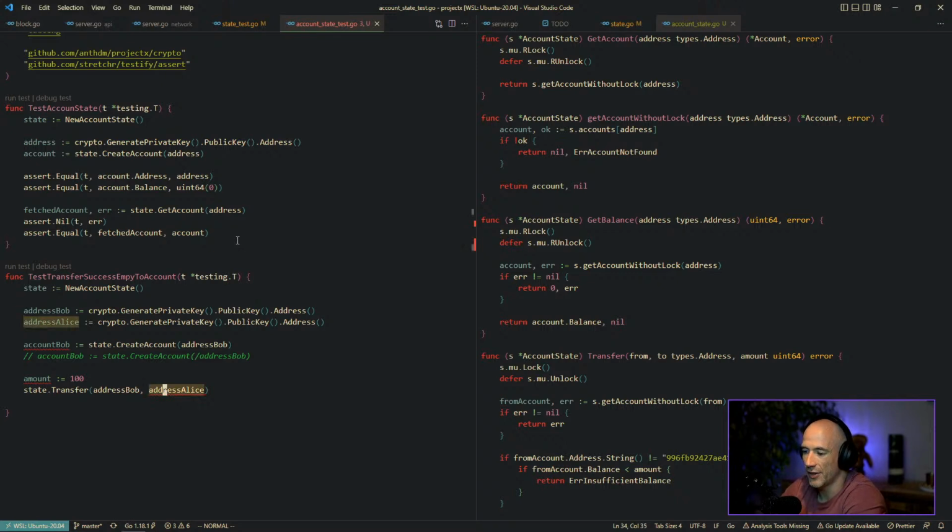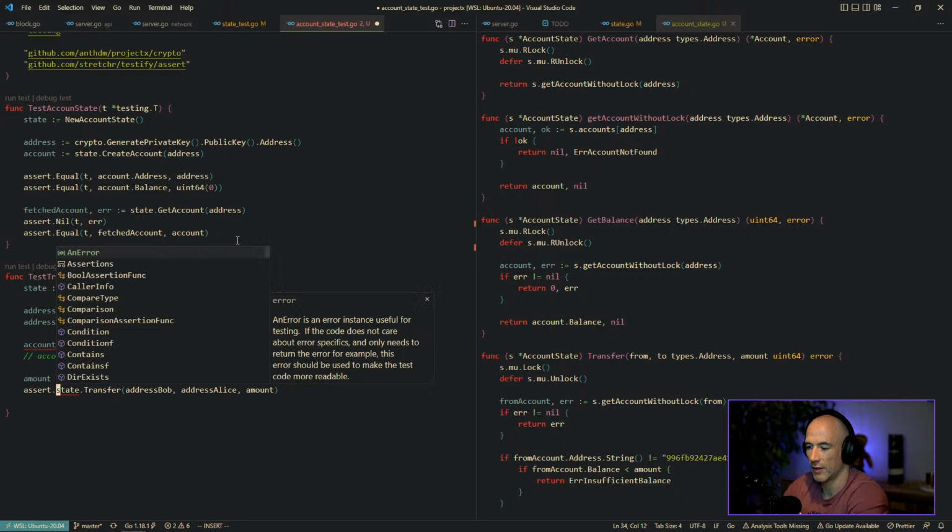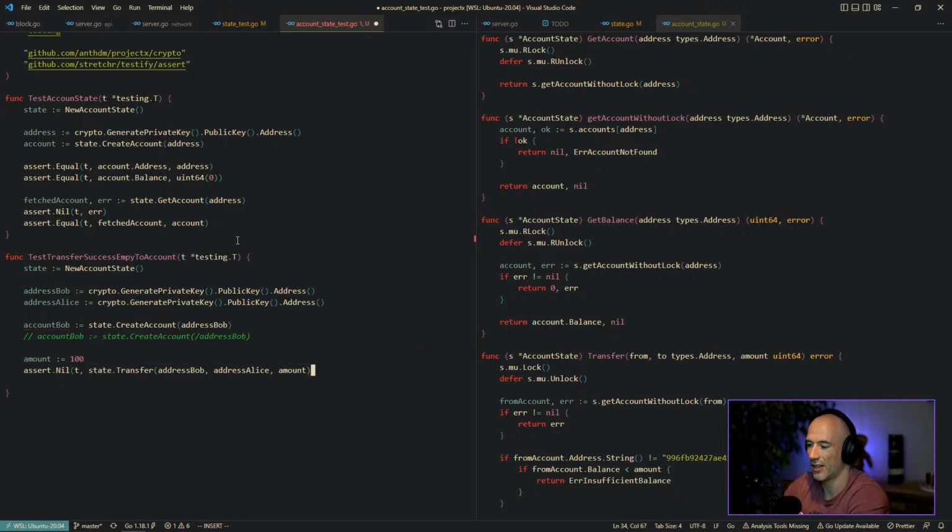What is going on here? Address Alice. Amount is this. There should be an error, eh? We're gonna say assert null t state, and we are on point.